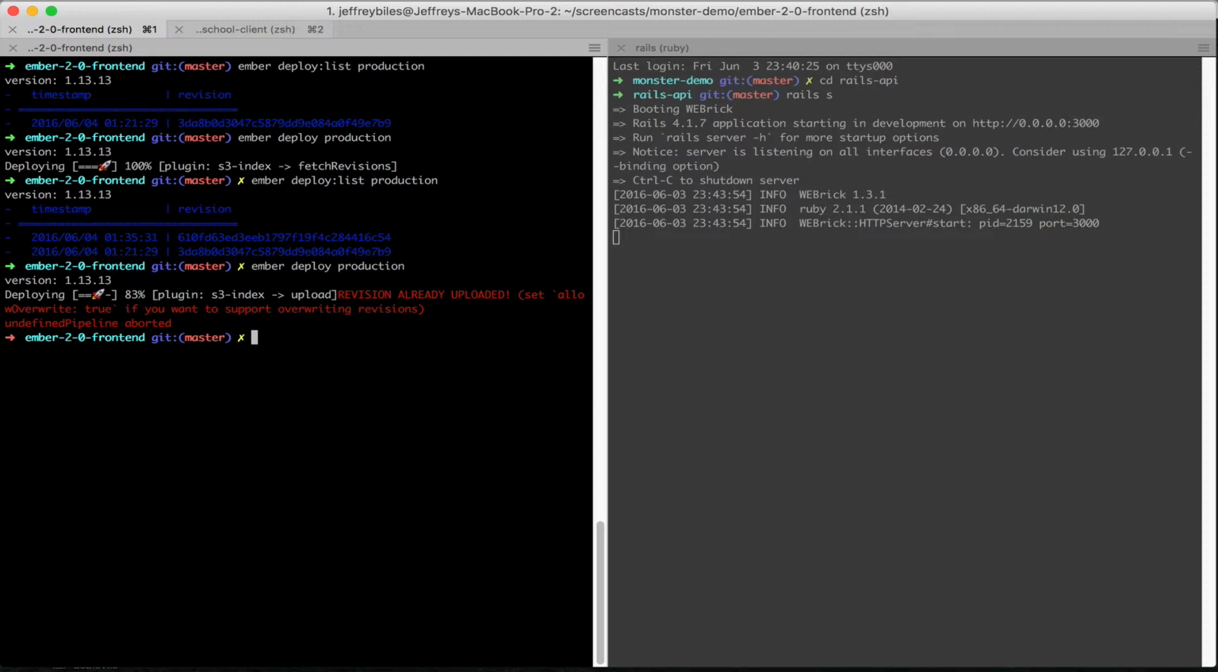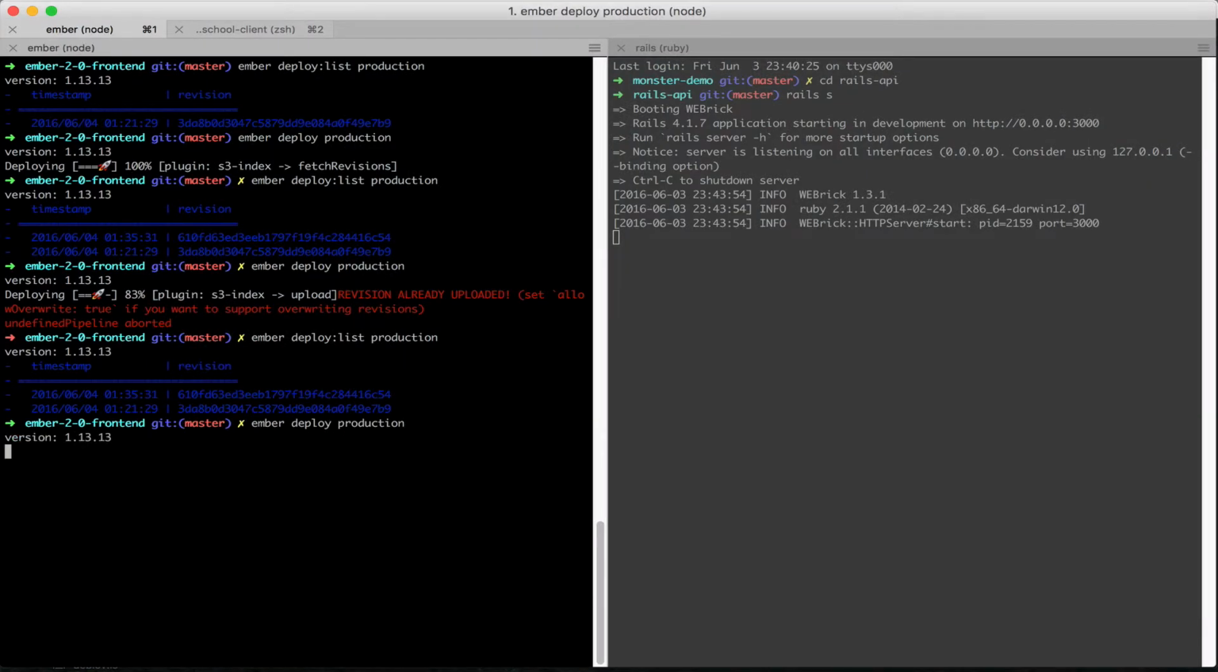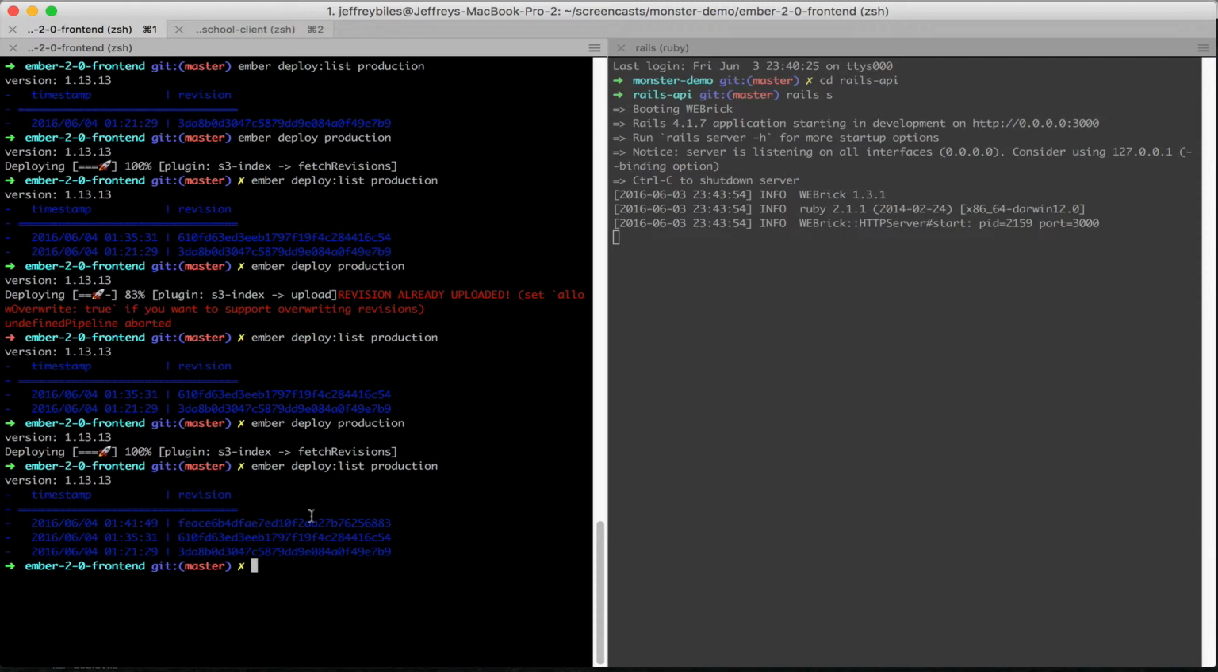So notice this error, the revision is already uploaded. So if we look at our revision list, we'll see that it's still just 2. Then if we make more changes, then it will allow us to deploy a different revision. And this revision is, of course, unique from the other 2 that came before it.